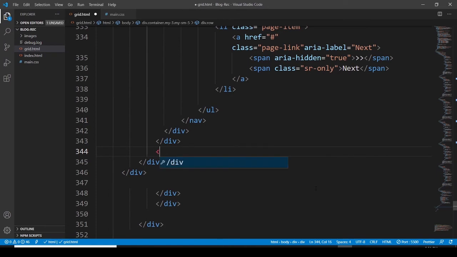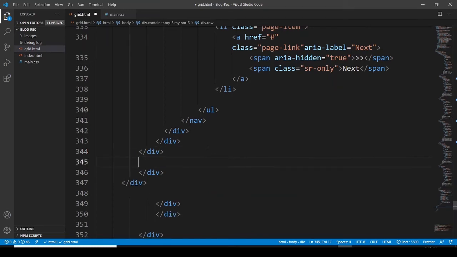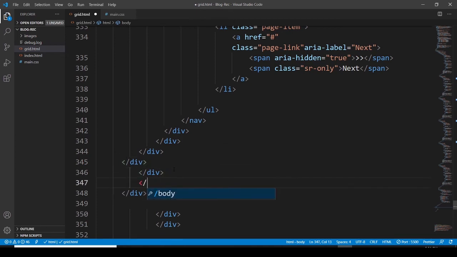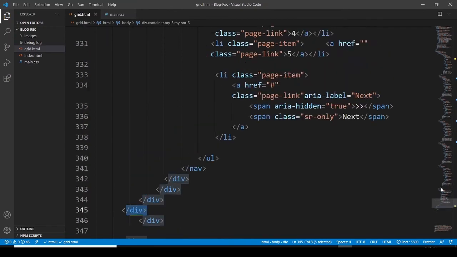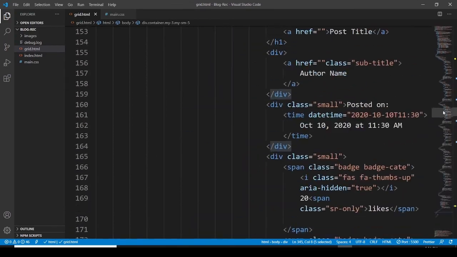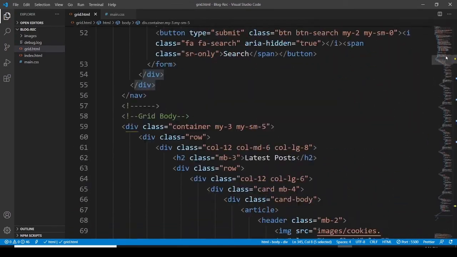I've seen something. Let me show you what that is. There are some divs which are not closed, and because of that we are going to have some problem. Okay, this is done here. Now let me check my div here, this one.